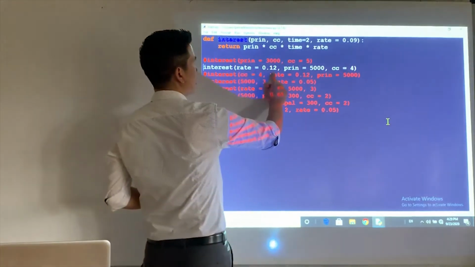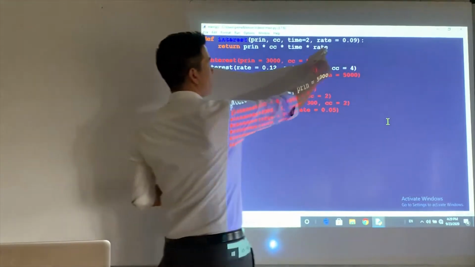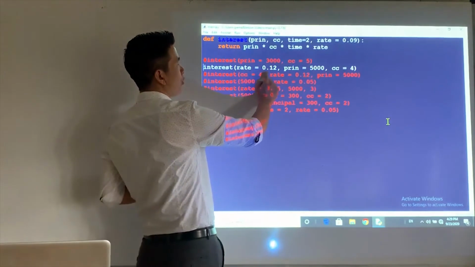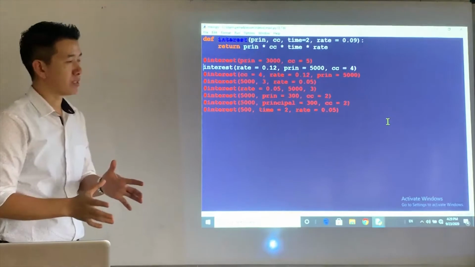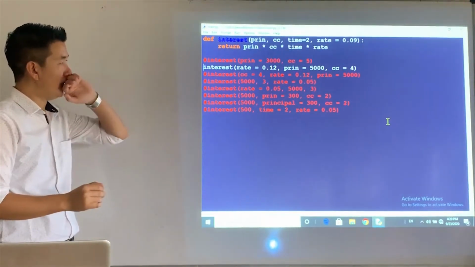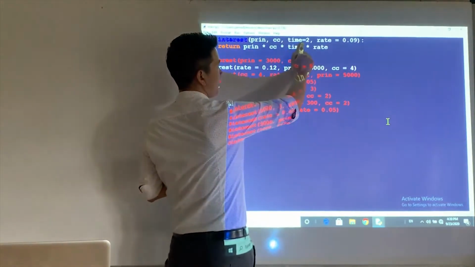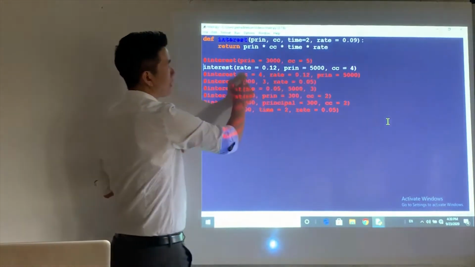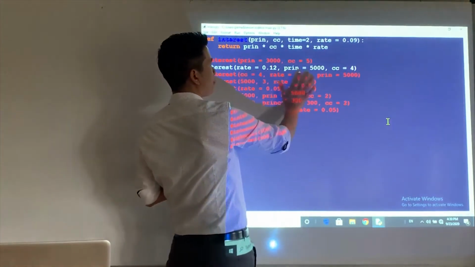Rate is equal to 0.12, print is equal to 5000, cc is equal to 4, right? So rate has a default value of 0.09, which is being replaced by 0.12. Print and cc are required arguments. They need values for sure, right? So you cannot skip. I can't skip for time because time has a default value of 2. I can't skip for rate, but even if I provide this, the new value will replace the old one. So I don't have any problems, right?